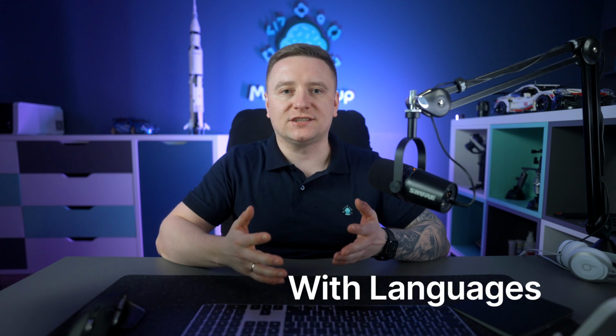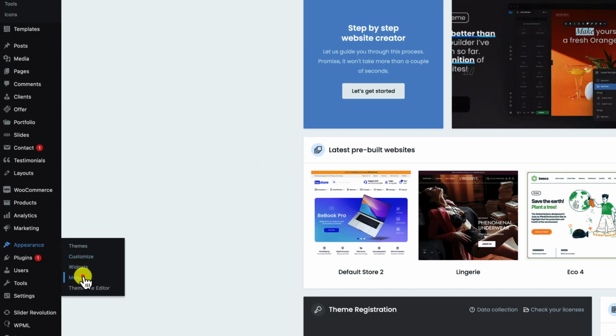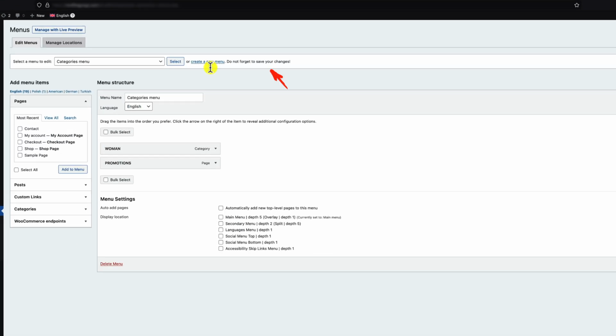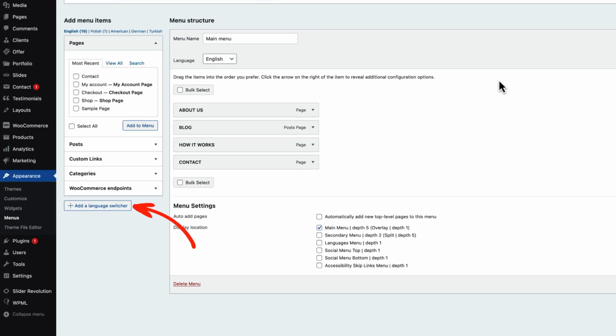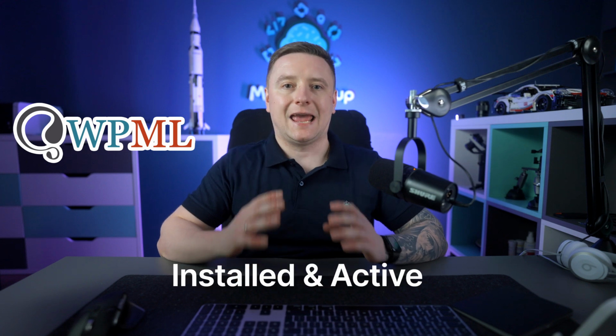So, if you're building a header with the header builder tool and want to add a language switcher in it, the first thing you have to do is create a menu with those languages, exactly the same way as you're creating any menu in WordPress. To do so, please go to the Appearance menu section and hit the create a new menu link. But if you want to add a language switcher to an existing menu, you can click the add a language switcher button right away. Of course, this button would be available only if the WPML plugin is already installed and active.